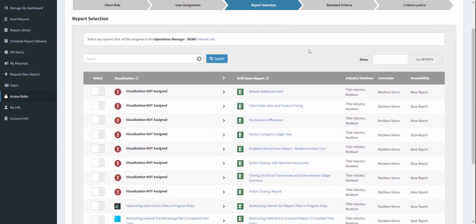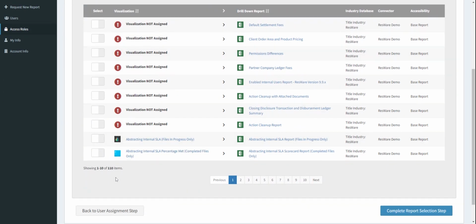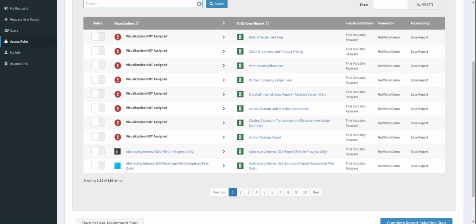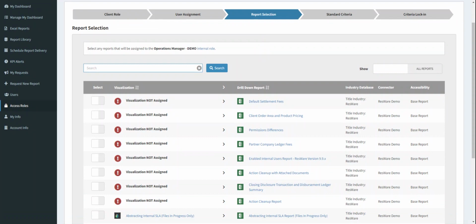Furthermore, if you have additional custom reports that our custom report writing team has created for you, those will be listed in this listing as well. So you can search for them, find them, and add them to this particular role when you're deploying it. That's the great thing about this. When you're deploying a templated role, you have complete flexibility to add, include, or remove reports that make sense for your company.